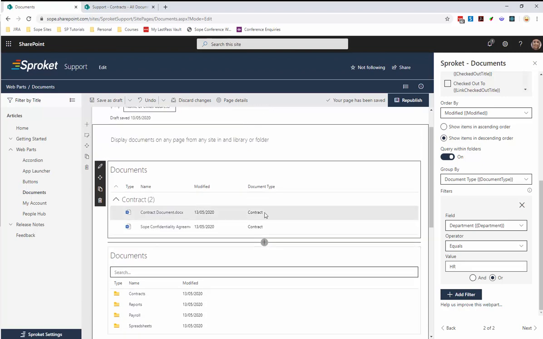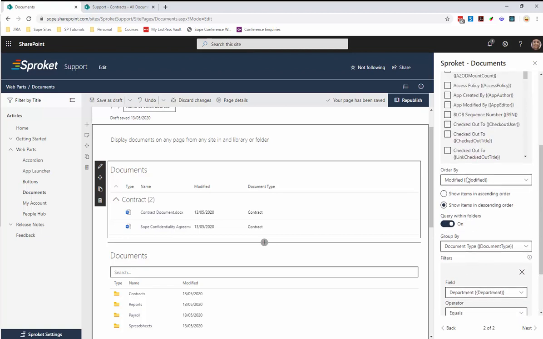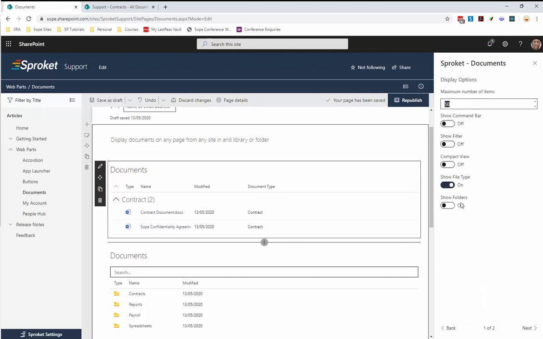So now it means that I can display this web part, say on the HR page, and say, hey, here's all the contracts that are related to HR. Doesn't matter if they were living in that HR area or if they're living in a policy and procedure area or a contracts area. I'm able to surface those documents from any location on any page in a way that works for me. So yeah, the ability to filter, to group by, query within folders, change the order, columns, and also use these display options to make it look and feel the way that you want it to.